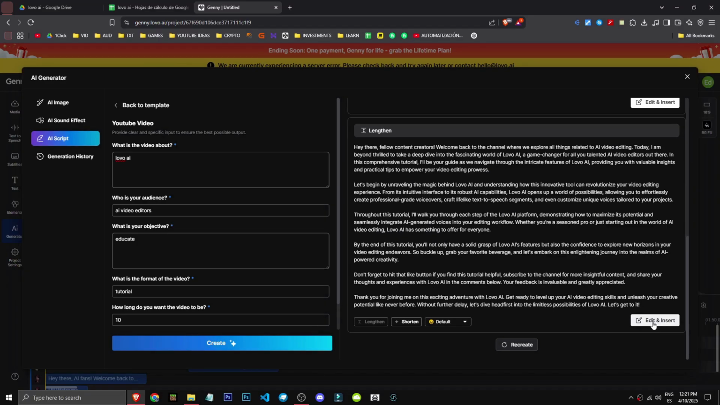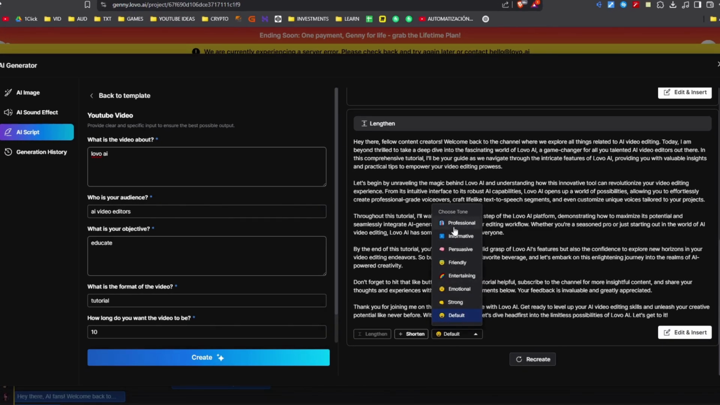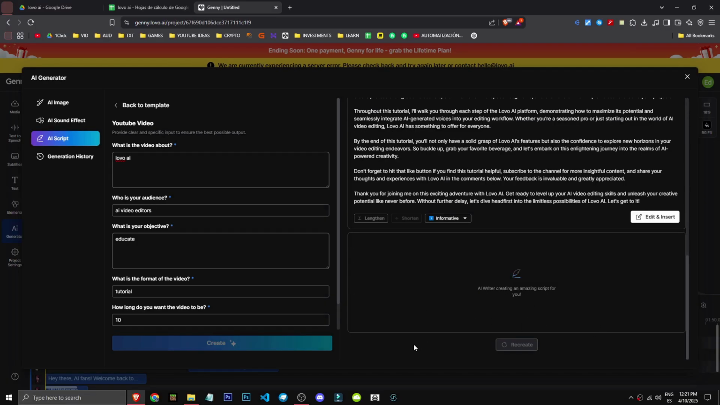I can edit and insert too. We can change the tone: strong, professional, informative, persuasive, select and recreate. So that's it. It's that simple.